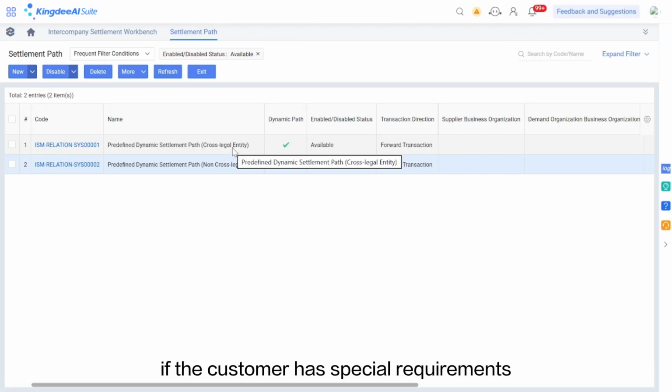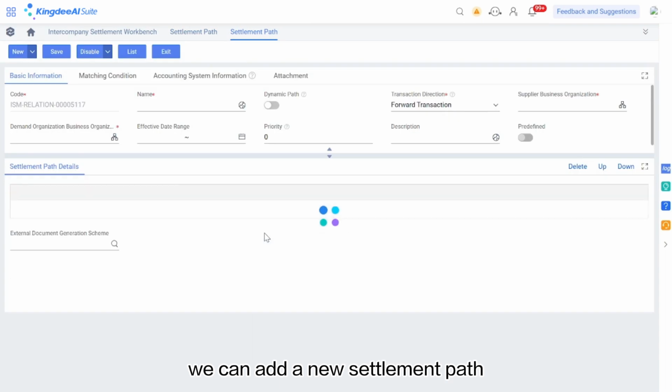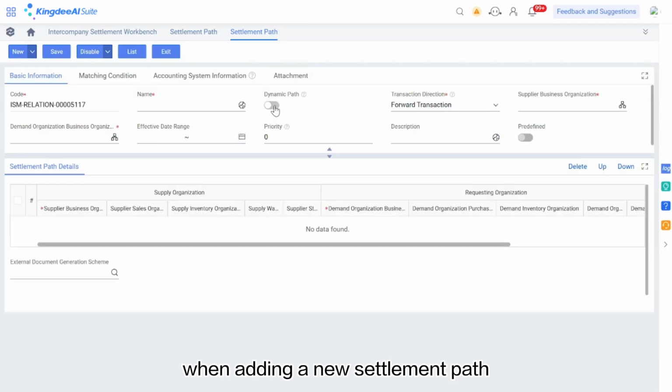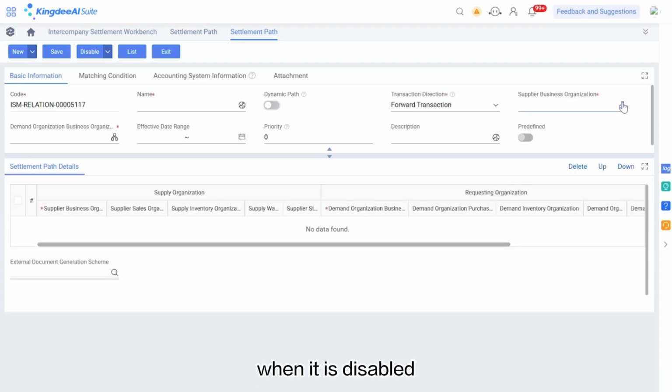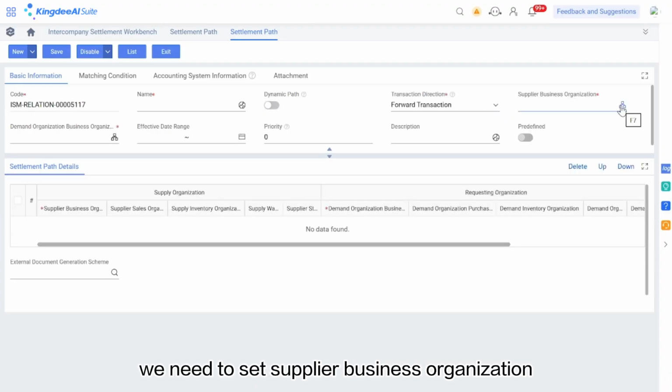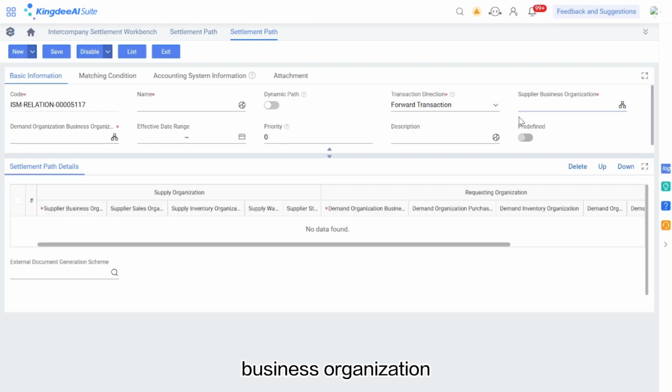If the customer has special requirements, we can add a new settlement path. When adding a new settlement path, we can choose between a static path and a dynamic path by setting dynamic path. When dynamic path is enabled, we don't need to specify the supplier or demand organization. When it is disabled, we need to set supplier business organization and demand organization, business organization.